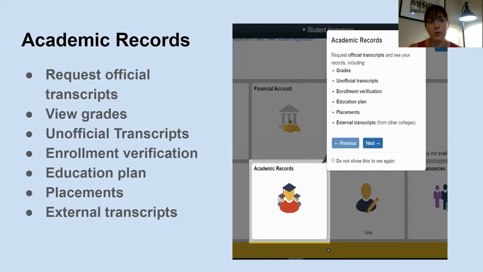Academic records. This is where you're going to request official transcripts. You can view your grades. You can grab an unofficial transcript, an enrollment verification, education plan, placements, and external transcripts. Now, I think most of those are pretty self-explanatory, but enrollment verification might be if insurance needs some verification that you're a college student. Enrollment verification might be for a scholarship. They might want to verify that you are enrolled in the school so you can receive the award. So I think everything else is pretty self-explanatory.